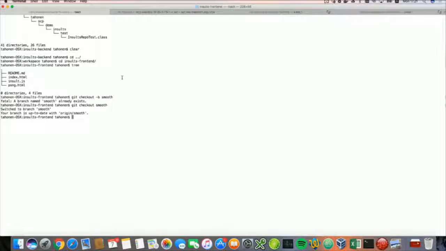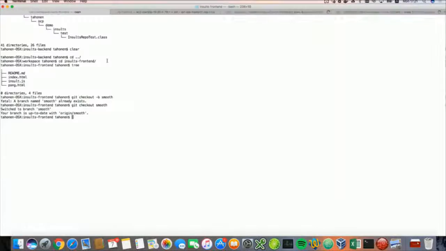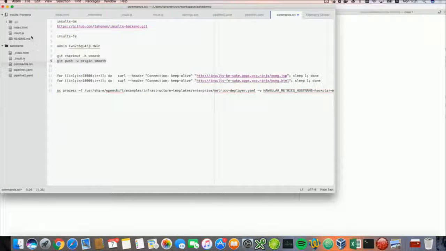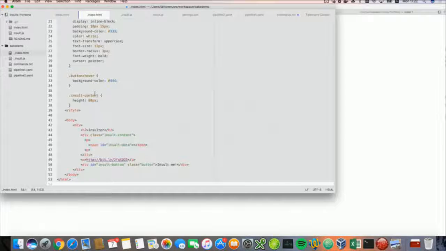Yep. Now a new branch, but I have to do some modifications. Now I'm in that branch, so much style sheet and stuff. This is very nice.